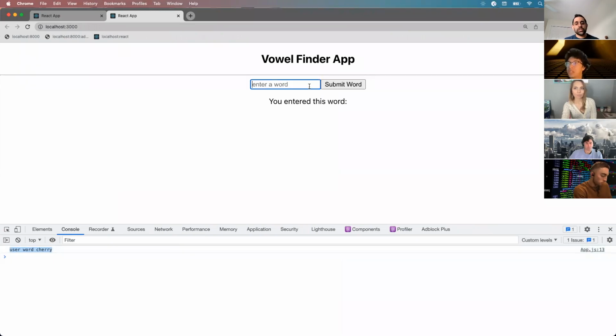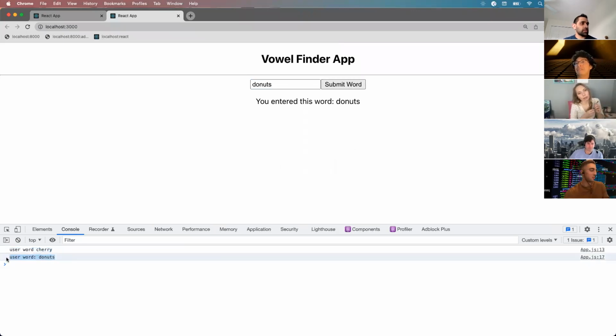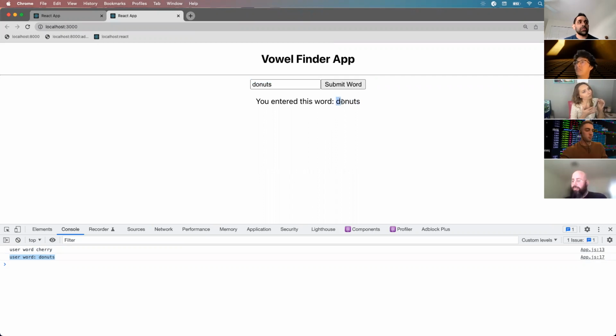All right, let's enter some words in. Anyone got a favorite word they want to type in? Donuts. All right, so we type in donuts. There we go. So notice that the console was updated as before, but now we capture the word here. We store that in a state value. That state value is being used right here for the rendering. And that's why this updated when I hit this button.